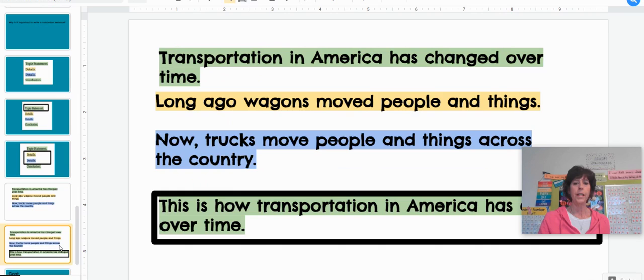So let's look at our next slide, and I have just restated the topic sentence. The topic sentence was transportation in America has changed over time. And then my conclusion is this is how transportation in America has changed over time. So I just restated my topic statement.